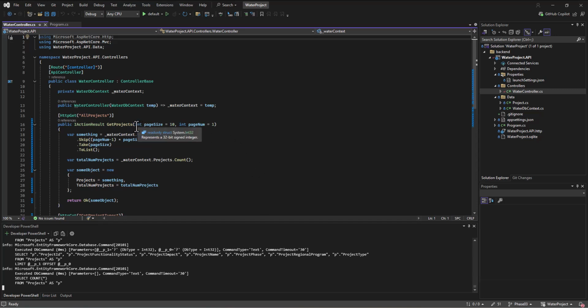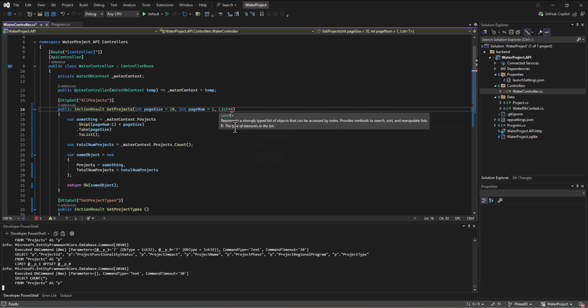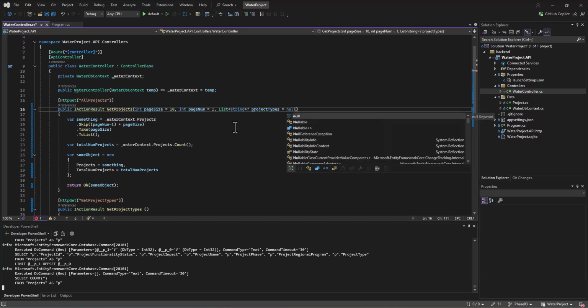Currently, we're already receiving the page size and the page num in this request to get the list of projects. But now we want to filter also based off of the project type. So if we come in here, the next thing we're going to get is a list of type string that we'll refer to as project types. By the way, it's okay if this is null. And if there's nothing there, we want to set it equal to null. So we're trying to protect ourselves in multiple ways here.